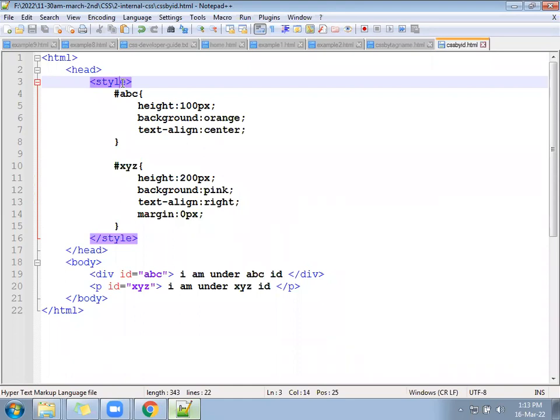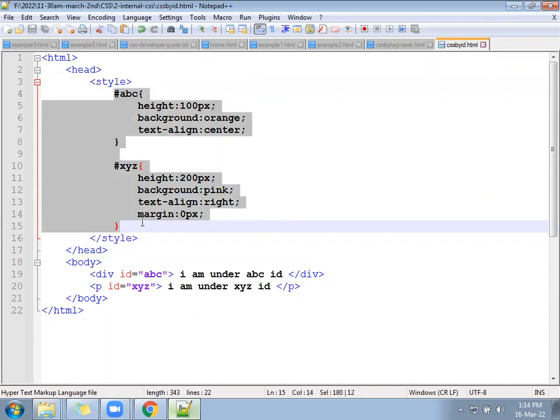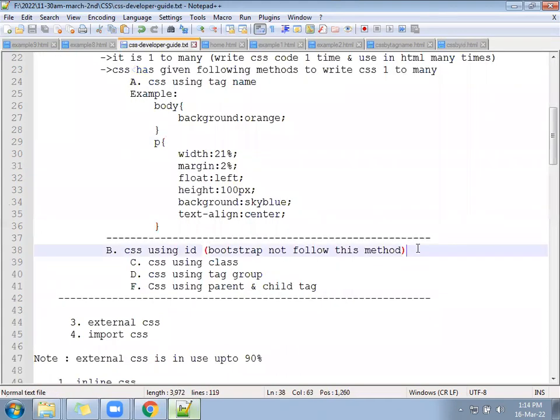So pretty. Save now. Copy these two lines and come to our developer guide page. You can copy both. Come to the developer guide and paste in the developer guide as the example of how to write the CSS for an ID.